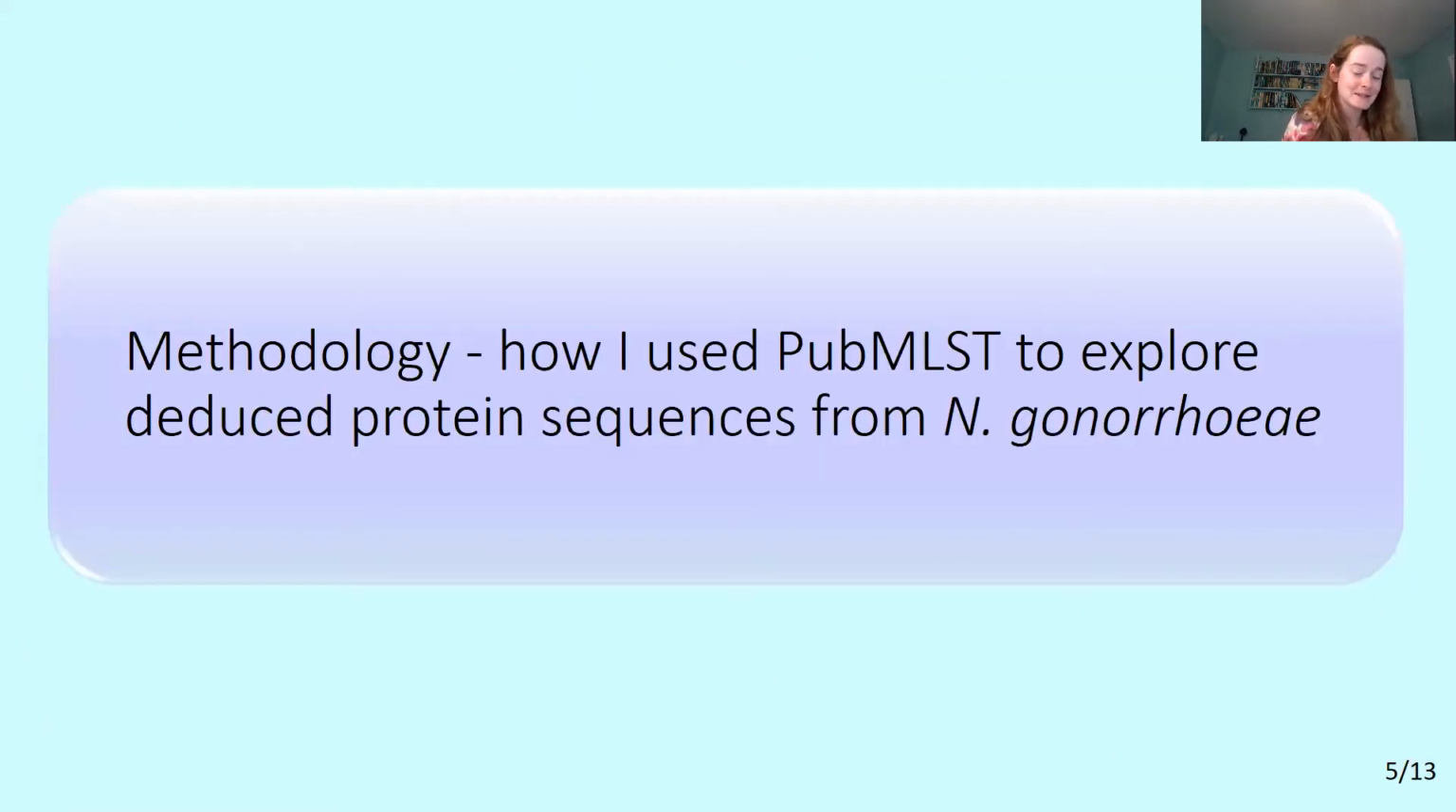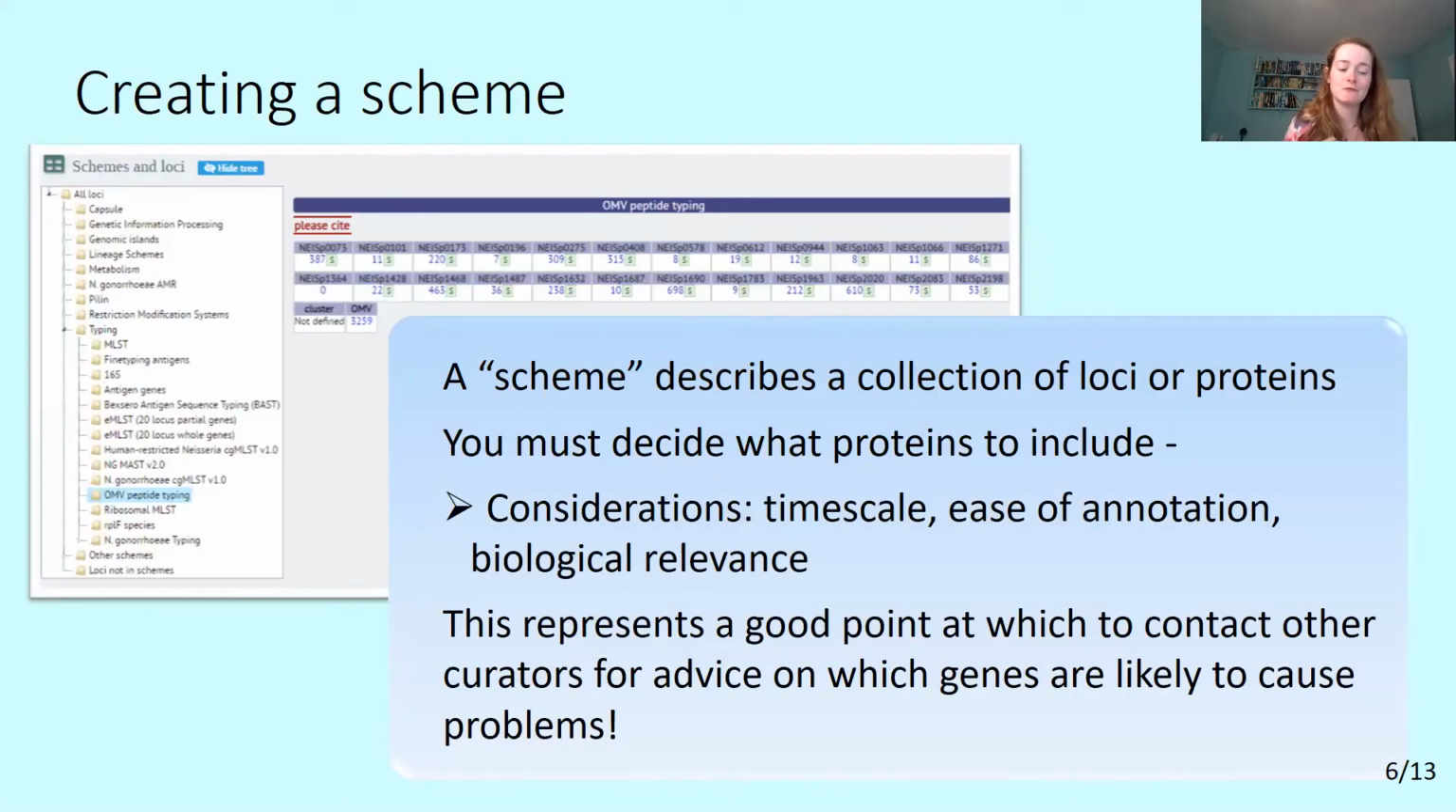For the next bit of the presentation, I'm going to describe how I use PubMLST to analyze deduced protein sequences for the gonococcus. If you want to analyze a group of proteins through multi-locus sequence typing, which is what I wanted to do, your first step is to create a scheme. A scheme describes a collection of loci or proteins from which allelic profiles are defined, such that each unique combination of alleles across the loci in the scheme represents a unique sequence type.